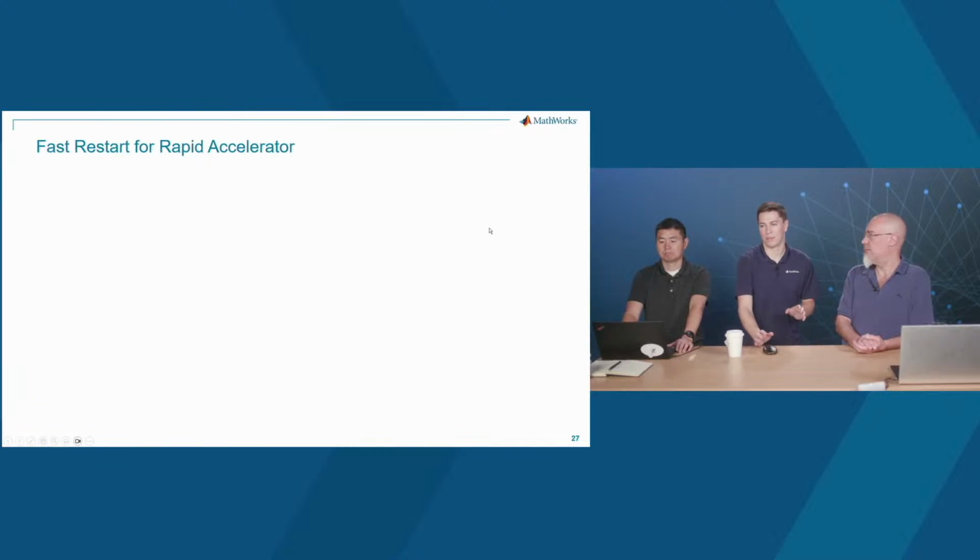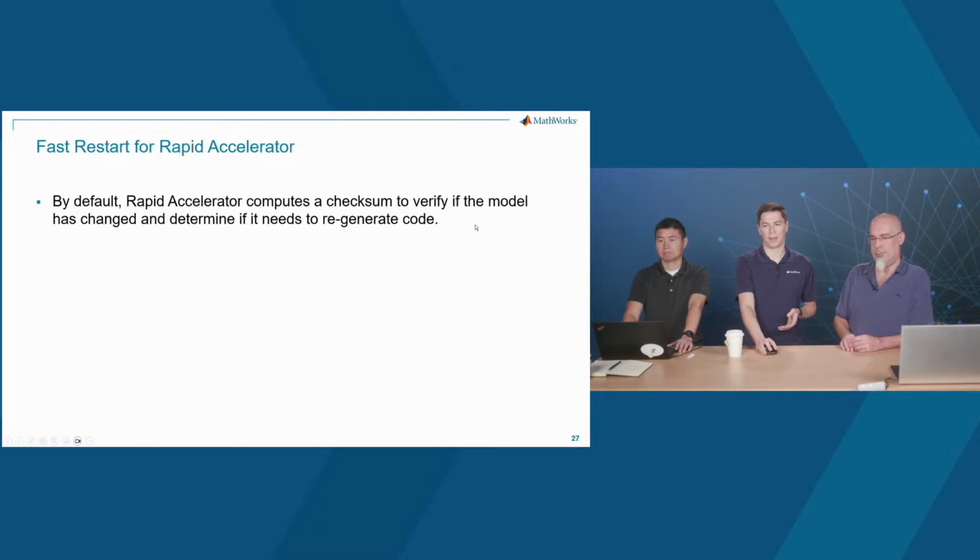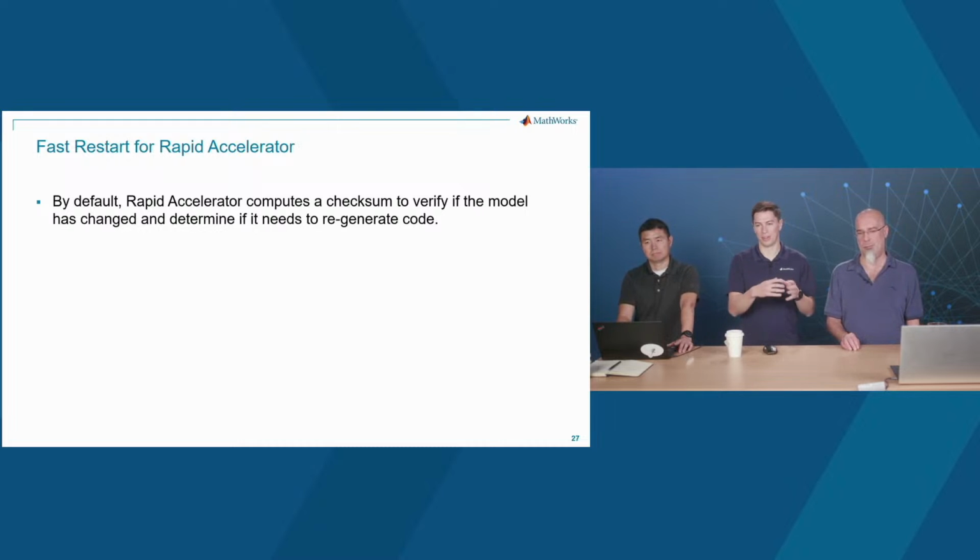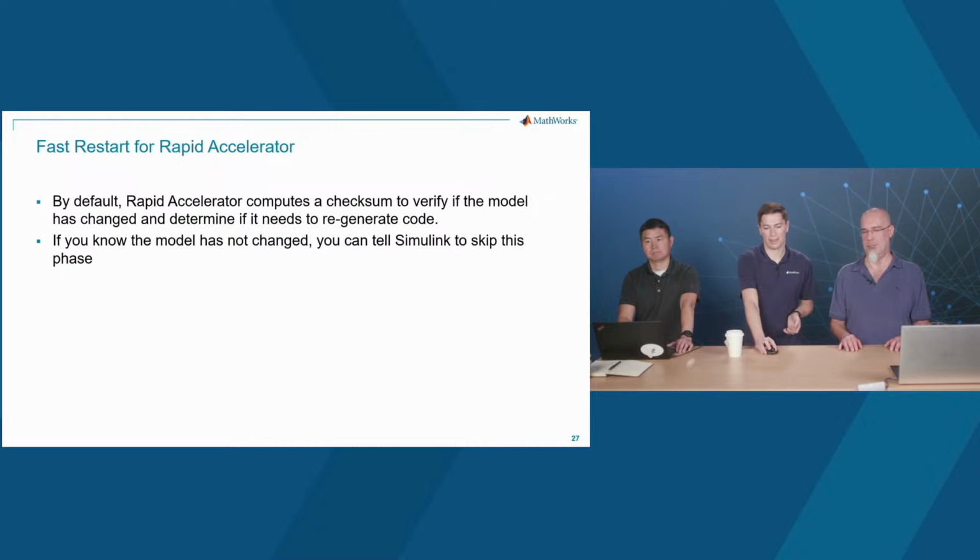A key thing about fast restart is there isn't a fast restart for Rapid Accelerator, but we have something similar. In order to explain that, we first need to know that when you run a Rapid Accelerator simulation, by default, Rapid Accelerator will compute a checksum of the model. Basically, that means we're looking for changes in your model since the last time you built the Rapid Accelerator model. This doesn't take as long as rebuilding the model again, but it can take a significant amount of time. So if you know that you're not going to change your model between runs of Rapid Accelerator, you can tell Simulink to skip this phase entirely and save some time.